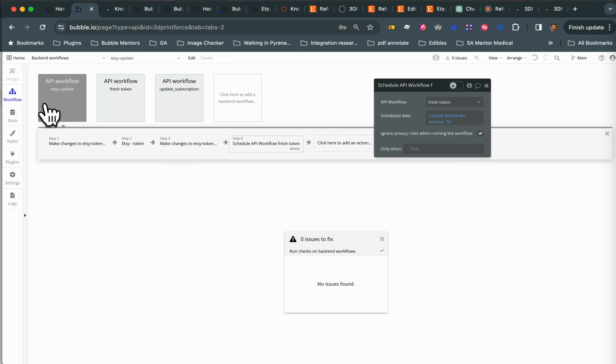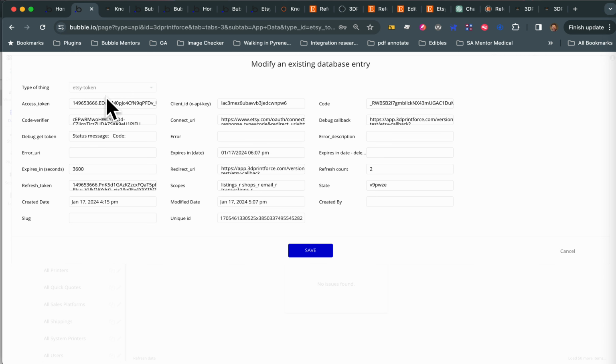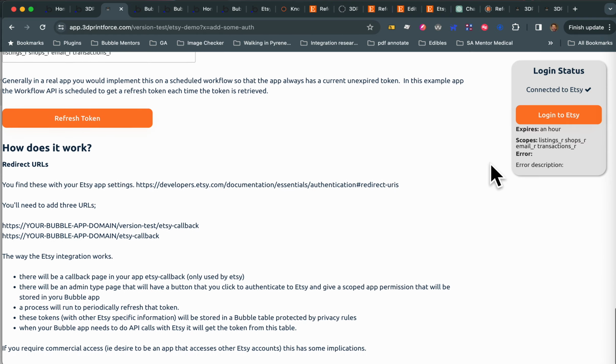So this way in the Etsy token table there's always an updated valid access token, and this one has been updated twice now. It's been a refresh count of twice. So you only need to do this login once, say probably in an admin page.